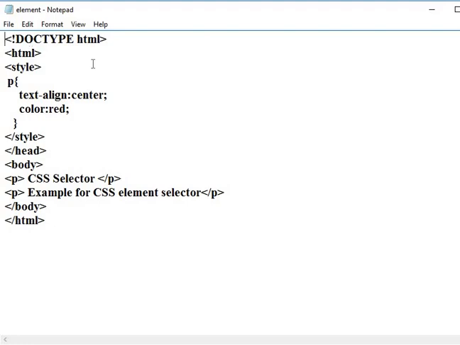Here you can see an HTML code to understand how element selector works. So the CSS selector is included within the style tag inside the head tag, and here the element to be styled is P. The properties and values are set according to our need, and here you have two paragraph tags defined, that is it contains two paragraphs. So while you are using the element selector, all the elements that are defined by the name P will be styled according to the properties set inside the CSS code. So let us see how this works.